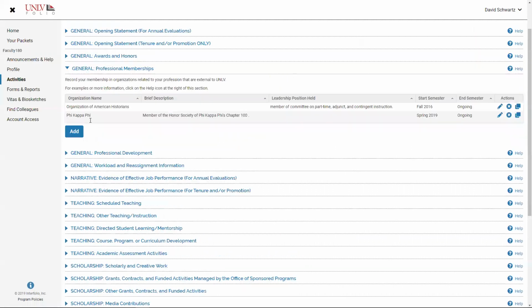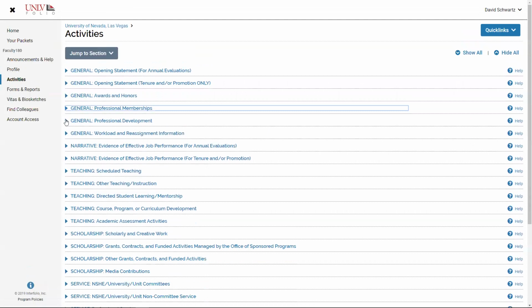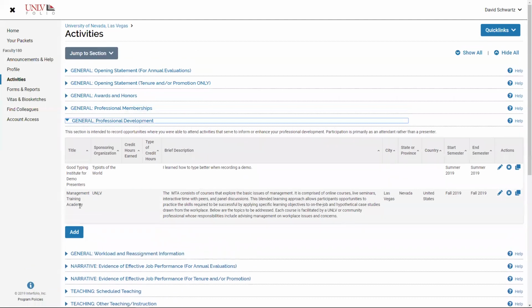Okay, let me go up here. Professional development, if you've done anything, and I have some stuff here, for example, Management Training Academy, UNLV. If you go to any faculty center events, such as one faculty center event about how to integrate iClicker into your classes, throw that in this part here, that goes there.